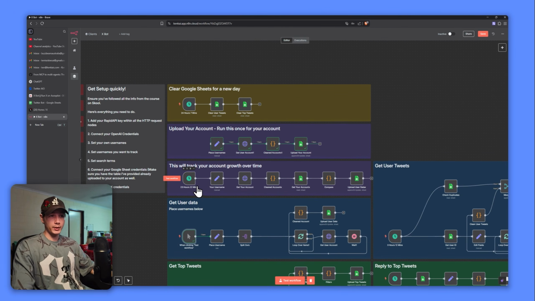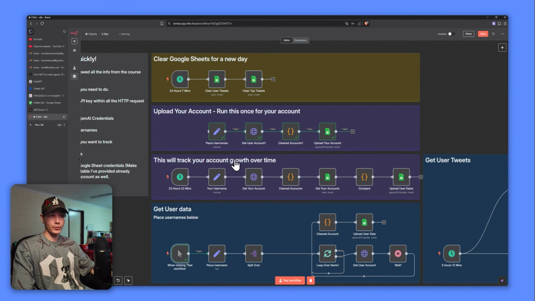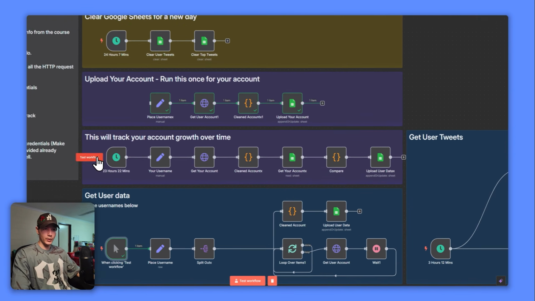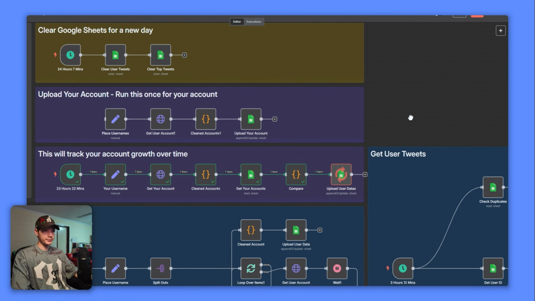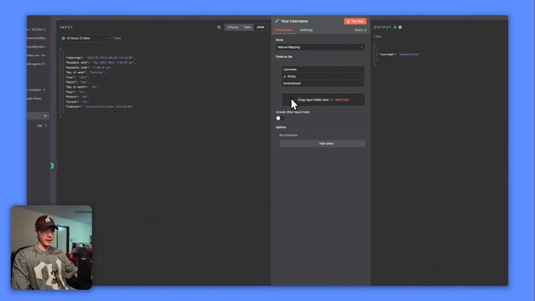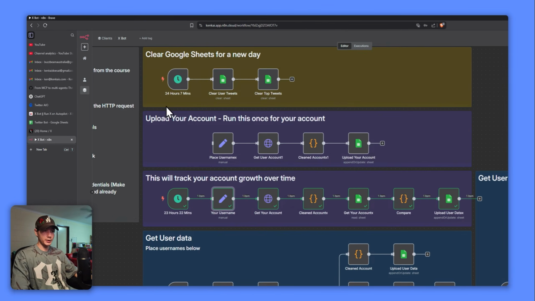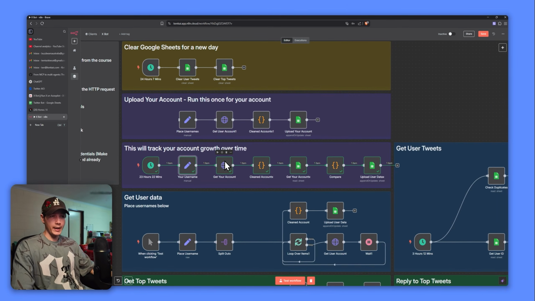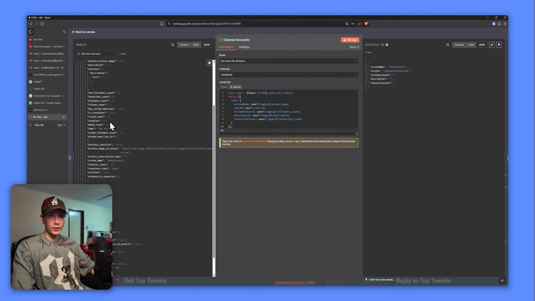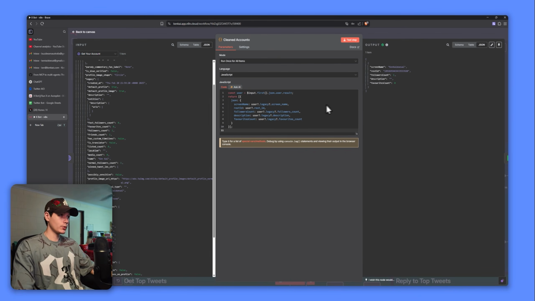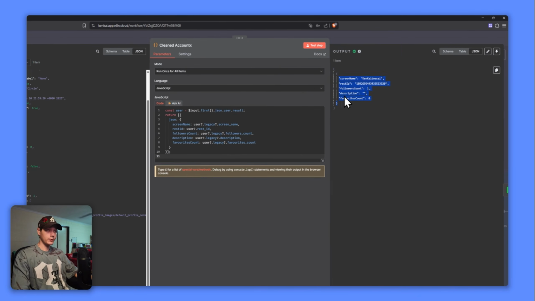And then basically what this is going to be doing is tracking the account growth over time. So if I just run this right here, I'll explain how this works as well. Here we have our username again, so the same similar concept. We're bringing it through an HTTP request, and this is using the get user data one, the same endpoint, the same method, everything. What we're doing after that is cleaning the account, so exactly the same thing again. We're getting only those certain fields, putting them through and outputting only that information.